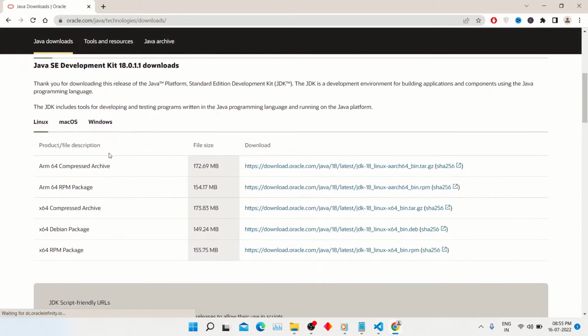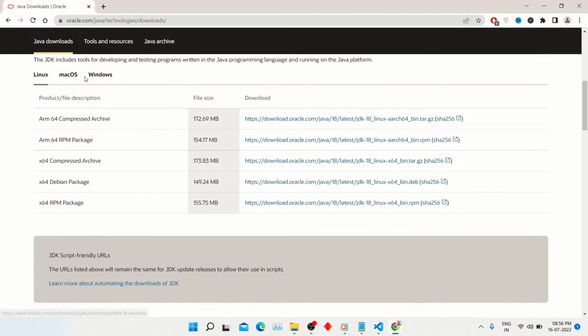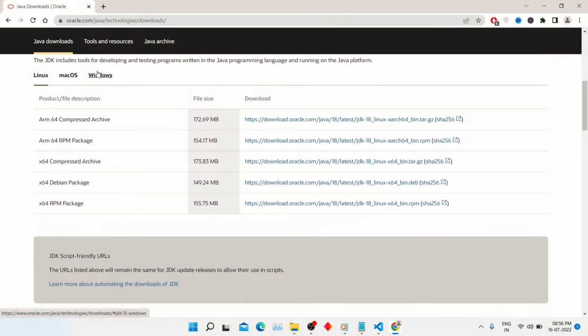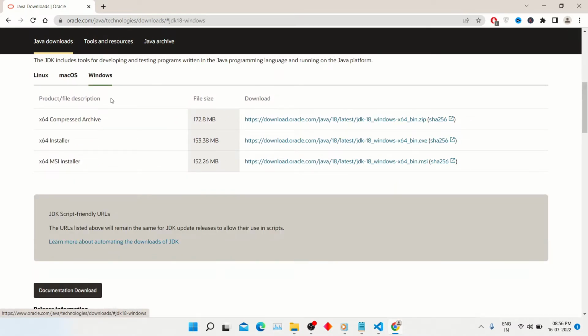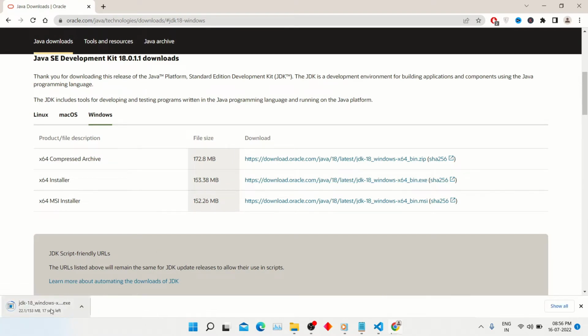Scroll down and select your operating system. My operating system is Windows. We will download x64 installer. This is a full package of JDK. Click on it so downloading has been started.